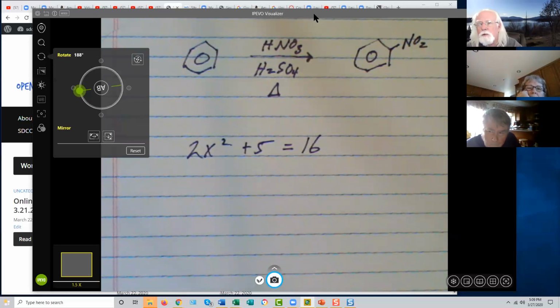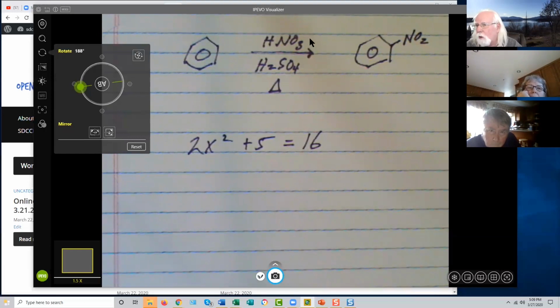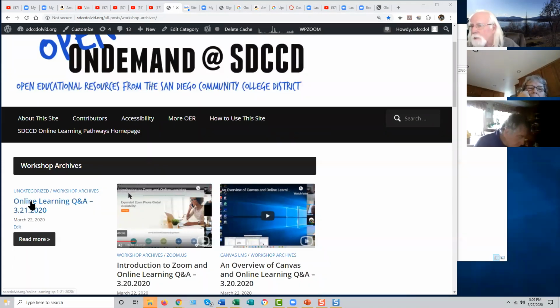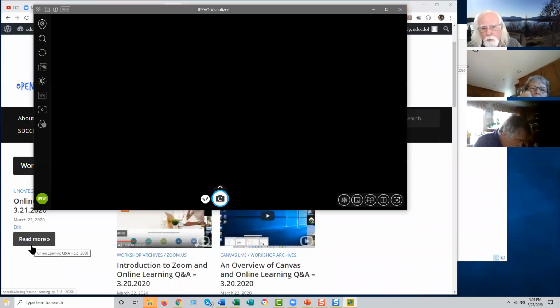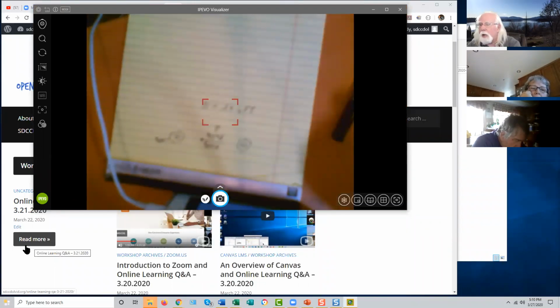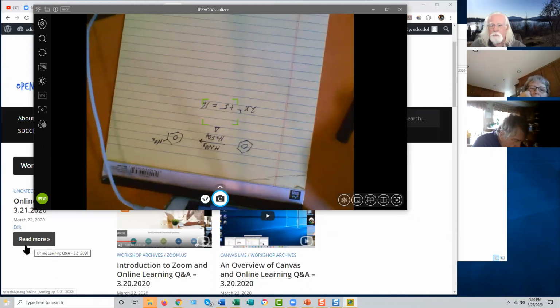Then I have to put this visualizer application onto my computer screen by running it. It's probably not already running. So on a Mac, I go to my taskbar. On a PC, I go to my menu, and I find the IPEVO visualizer software, and I run that. And it appears on my computer screen. And since my computer screen is shared with everybody in the meeting, they see this too.